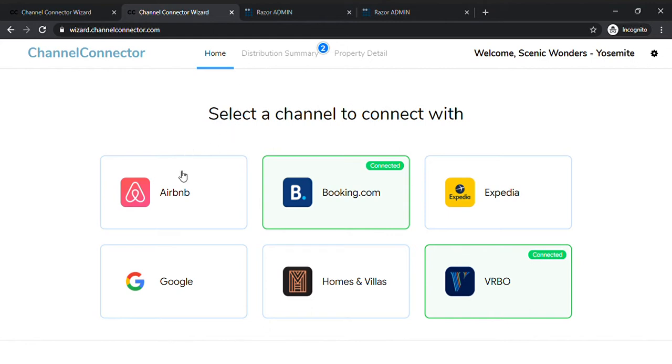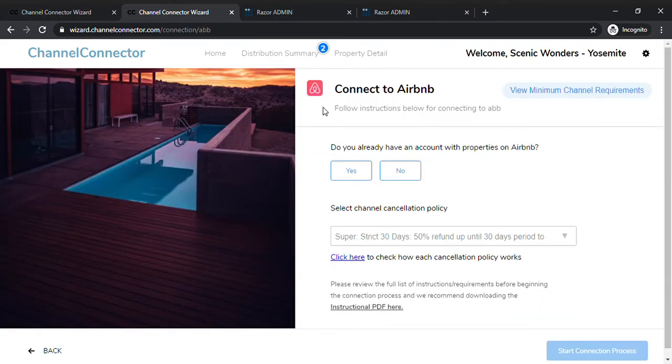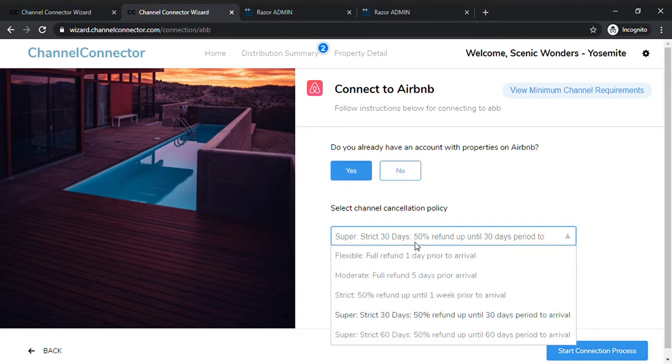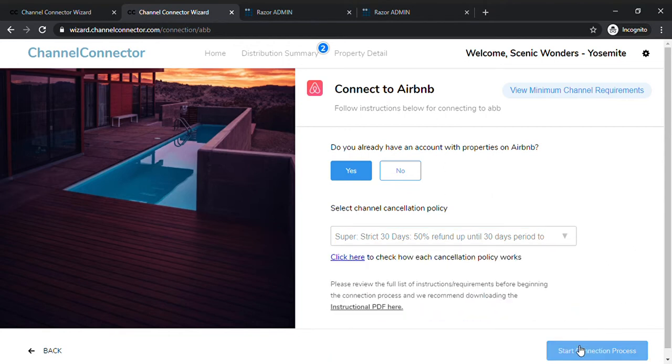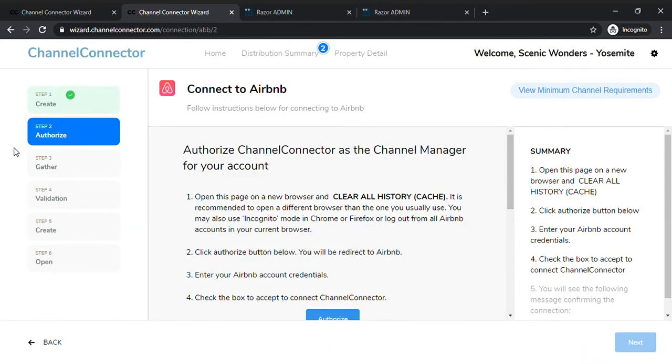To start the process, we need to click on Airbnb. Then we have to click on Yes because, as I previously mentioned, in a switchover process, the properties should already exist on the channel and therefore an account already exists as well. So we're going to click on Yes. Then we have to select one of these cancellation policies. Once the cancellation policy is selected, we can click on Start Connection Process.